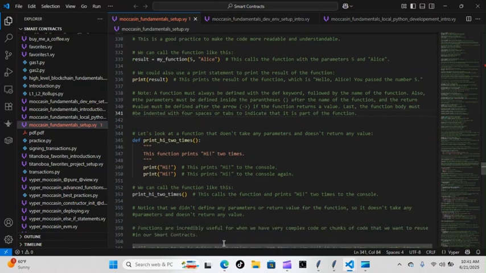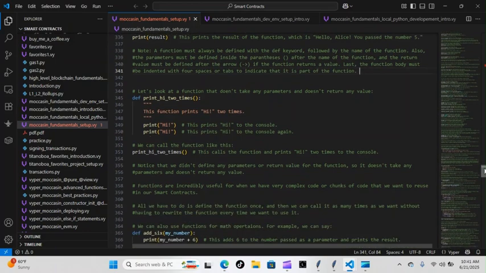Now functions are incredibly useful for when we have very complex code or chunks of code that we want to reuse in our smart contracts. This is because we don't have to define this over and over again. Once it's defined once, it's defined and it's done. So all we have to do to call it is use the name of the function wherever we want in our code to print hi 2 times. It'll print out hi 2 times because we're calling it with the function's name.